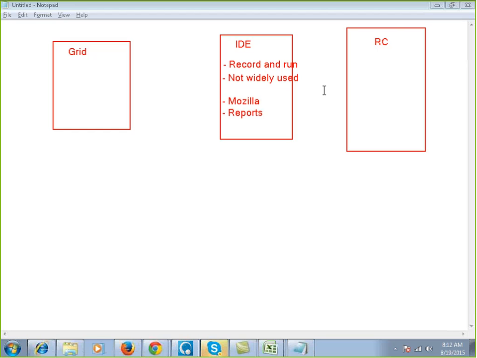This is also one of the issues, that only Mozilla is supported by Selenium IDE. It is a very simple tool, primarily a record and run tool. If your application is very small, 2 or 3 pages, and the project is not critical, you can use IDE.